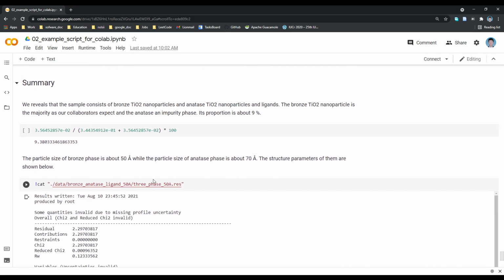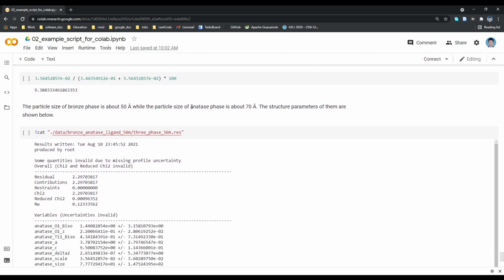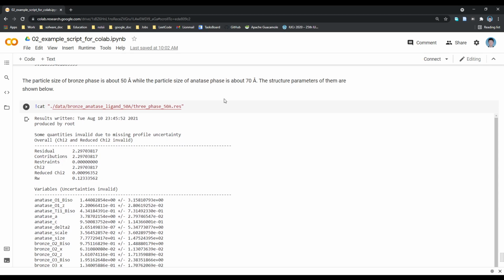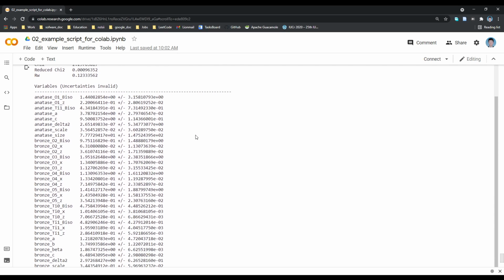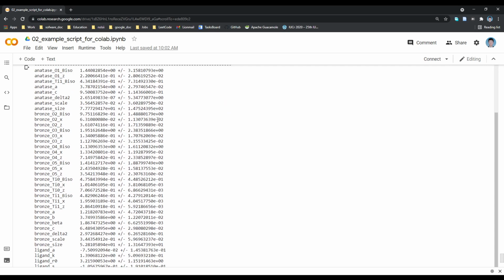So here we make a summary. By our fitting, what conclusion can we get? We can get that our titanium oxide nanoparticle actually contains brookite and anatase phase, where the brookite phase is the majority and the anatase phase is the minority. And the anatase phase probably occupies 9% of the total nanoparticles. And the size of the brookite phase is about 50, and the size of the anatase phase is about 70. And the parameters of the brookite phase and anatase phase are shown in the fitting result below.